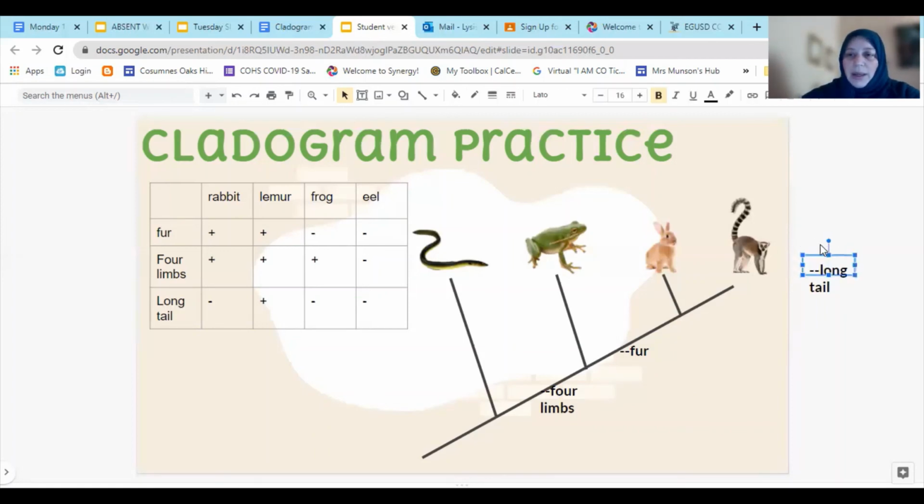All right, and then the long tail thing. Only the lemur has the long tail. So the trait of the long tail must have evolved sometime between the rabbit and the lemur. And now my cladogram is done. And I use this matrix to help me figure out which trait goes with which creature and how I'm going to organize them along this cladogram.